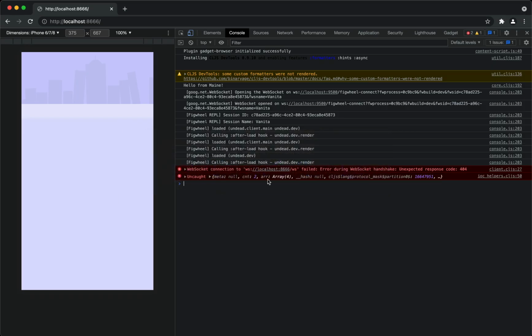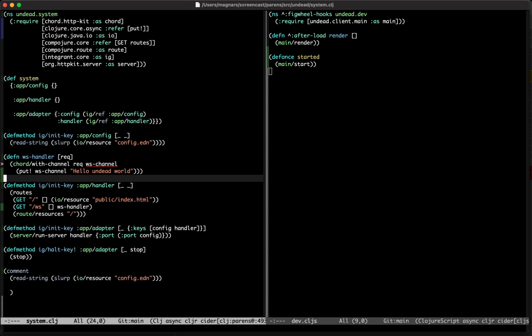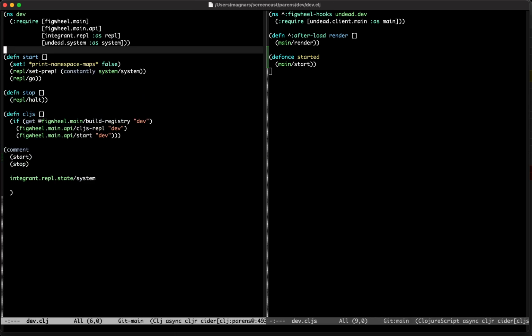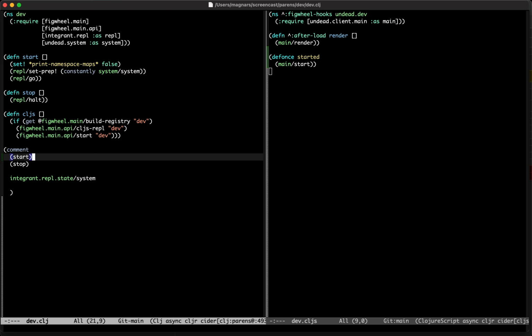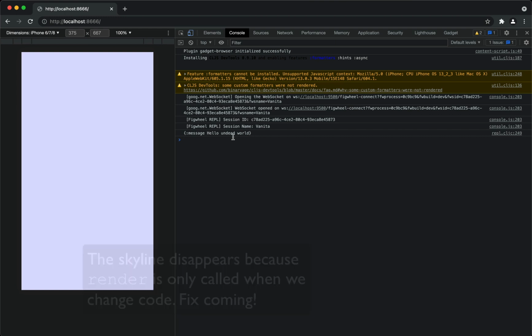Okay, uncaught. So WebSocket connection failed. You didn't restart after adding the WebSocket? I didn't restart the server. That's very right. And that can be done from here. Stop, start, refresh. Message, hello, and dead world. Very nice. We did get a message from the server.